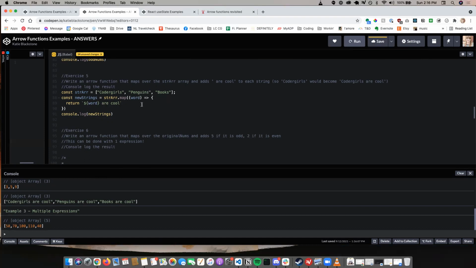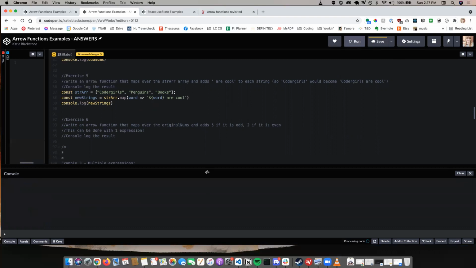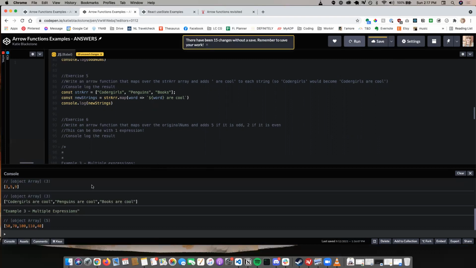So this works, but we can make it even more efficient because this is one expression. We can first remove our curly brackets, because if you have curly brackets, you can't have return, and if you have return, you can't have curly brackets. It's like coupled together. And then you can choose to keep your parentheses around your parameter or not. Just for cleanliness sake, I'm going to remove it. And so that is how we took the long function and turned it into the arrow function. And again, there is our manipulated strings.